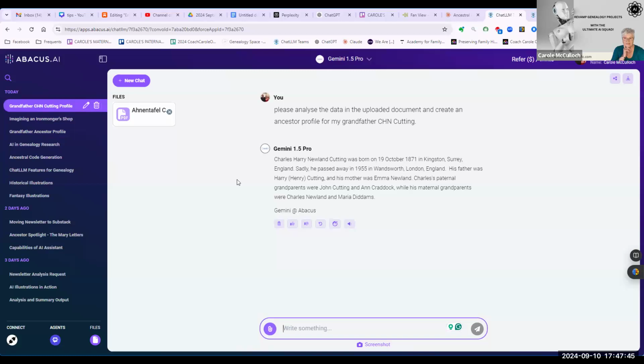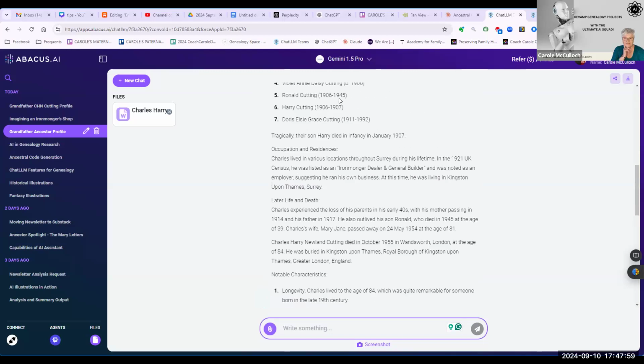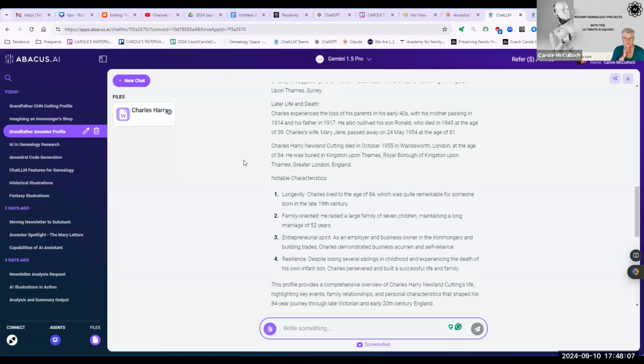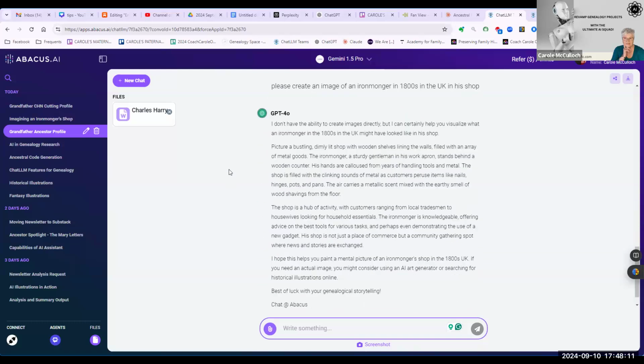So I'm learning in Abacus which tool for which task. I much prefer using GPT-4 and I think we used Claude. And that's the nice thing. Inside the chat, it will tell you which tool you've used for which portion of the responses. So two of those in that chat.